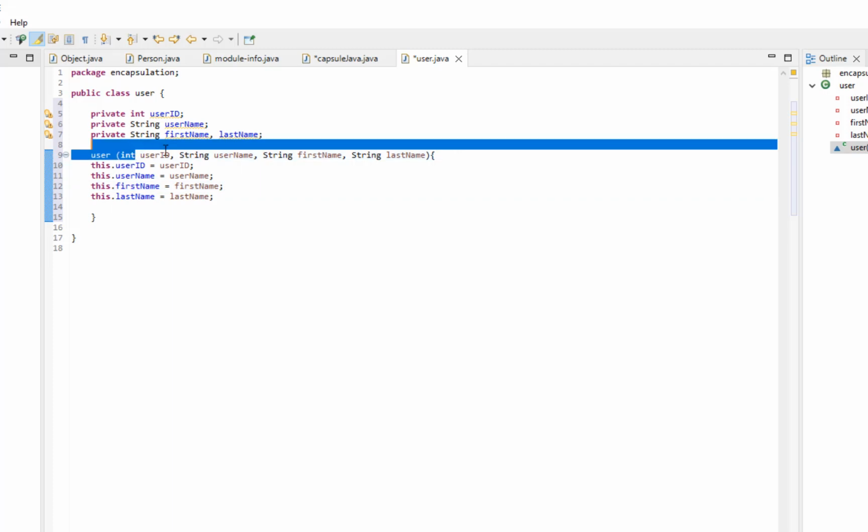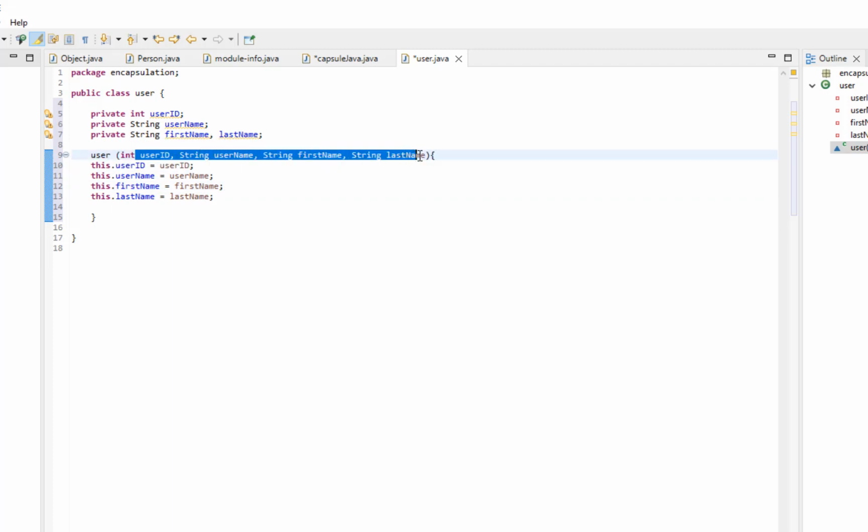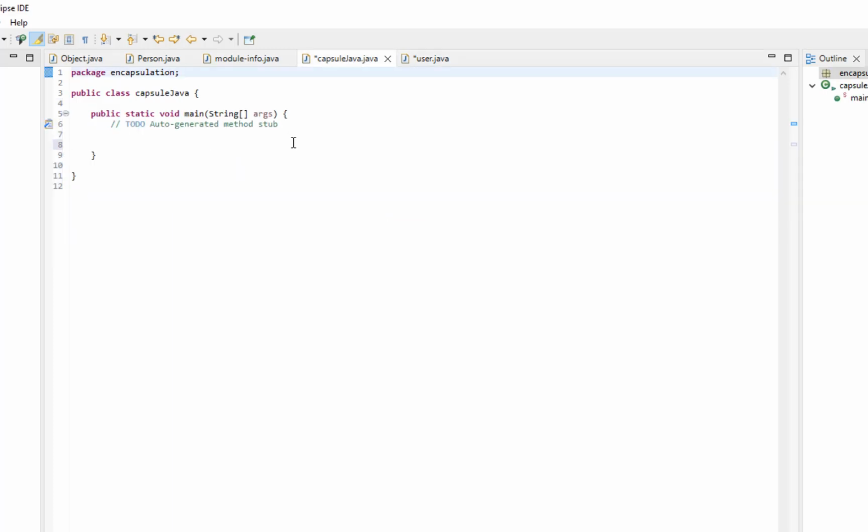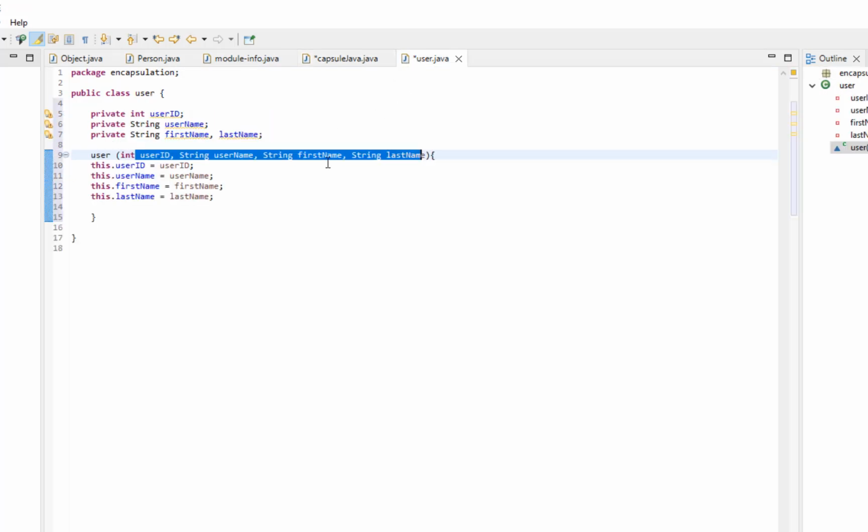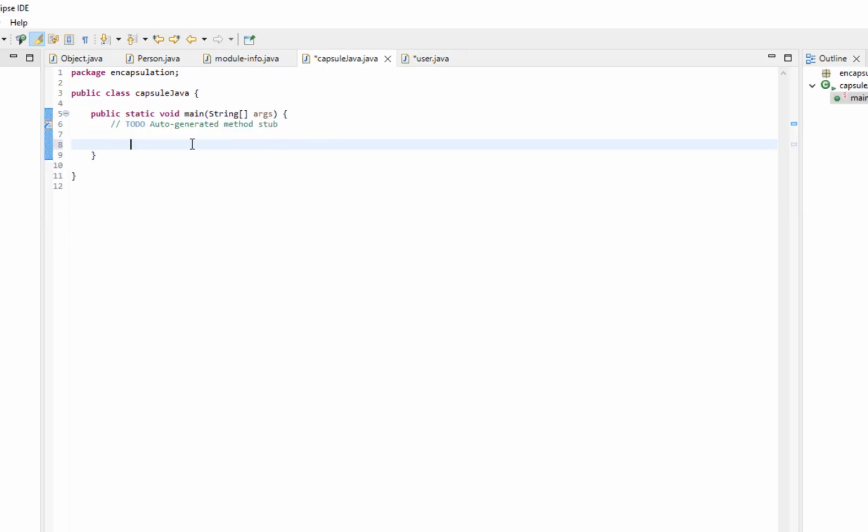Since we put arguments, how do we access these arguments? So it's the reverse here. Still remember, we are instantiating: user, the new, is equals to new user. But since we have a parameter, we're going to put the value inside of our parameter.